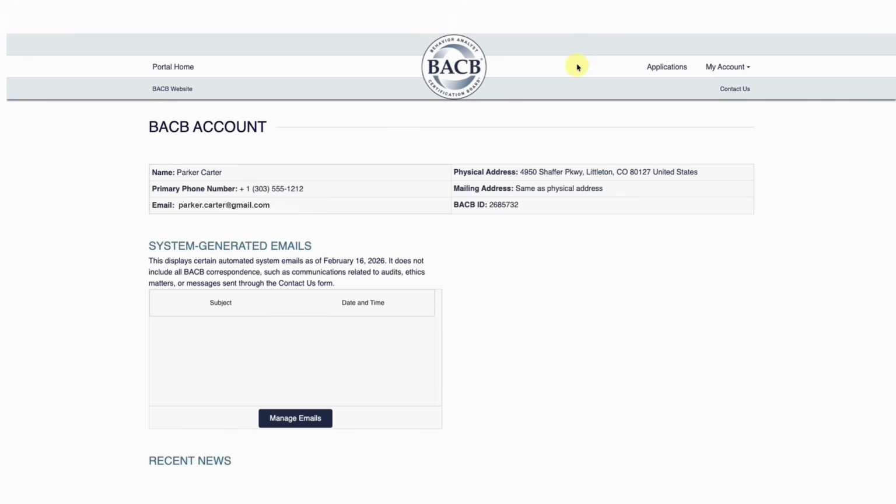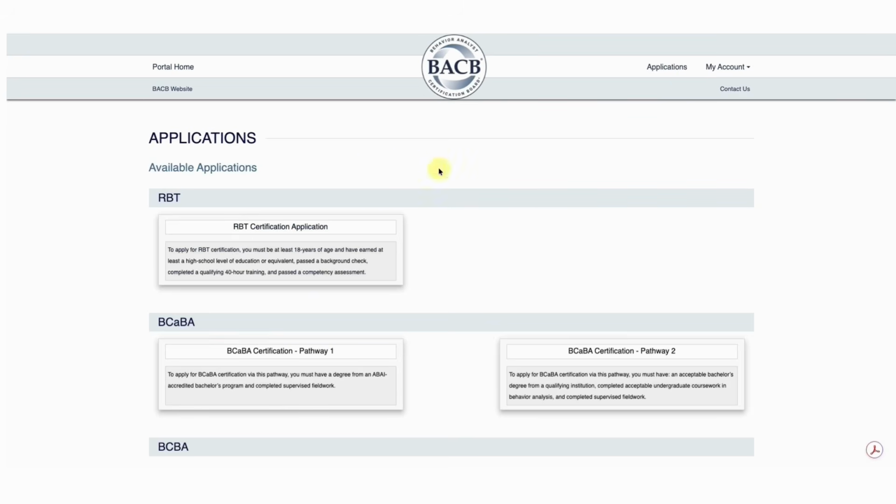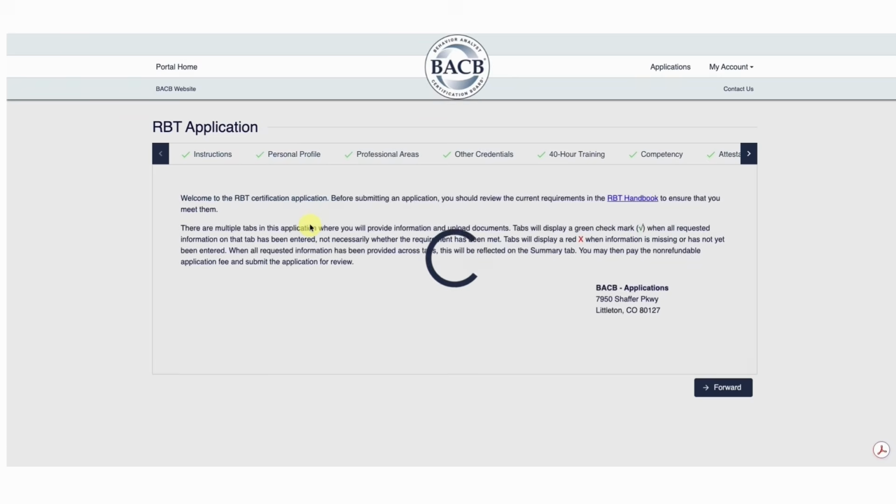Once you're ready, log in to your BACB portal account. From the home screen, click on Applications, then select the RBT Certification application. Read the instructions carefully, then use the Forward button to move through each section of the application. You may encounter error messages as you move through the application if information you enter is incorrect or does not meet the requirements. Be sure to review and resolve all error messages to successfully complete the application.